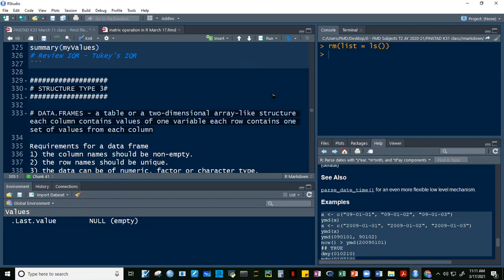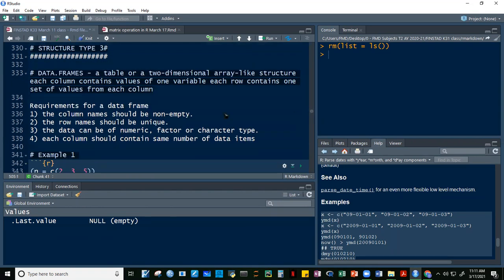Data frames consist of a two-dimensional array-like structure. It means many rows and columns. So it's different from a vector, because a vector is only one-dimensional. A list technically is also one-dimensional. A data frame and a matrix are both two-dimensional.